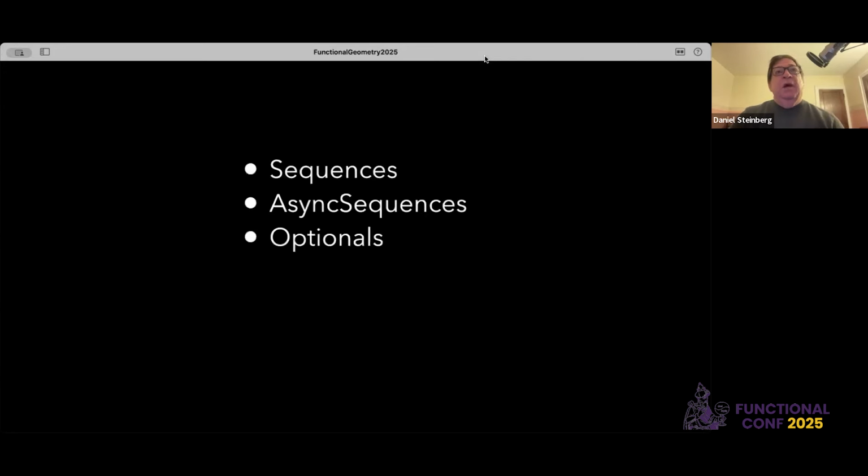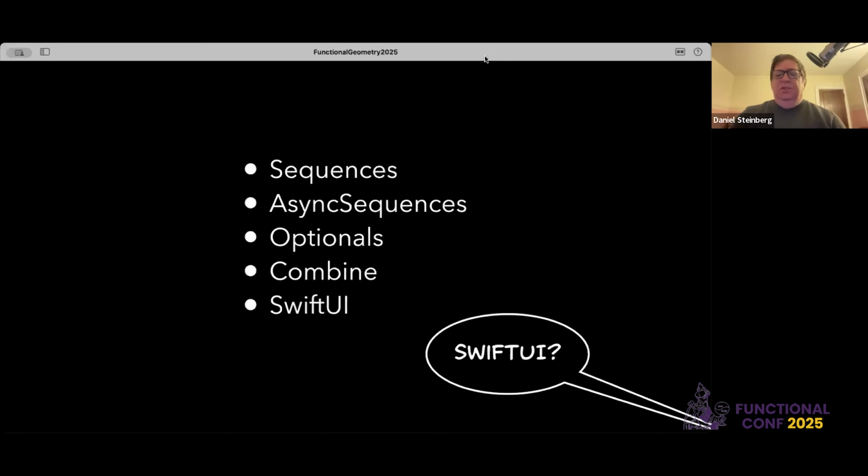So there are obvious places where functional programming applies. Sequences, we have map, filter, reduce, and so on, and async sequences as well. Optionals are the maybe type that some of you know from other languages. Combine was our reactive framework, and that used a lot of functional programming ideas. And the surprising thing to many people was that SwiftUI also uses a lot of functional ideas.